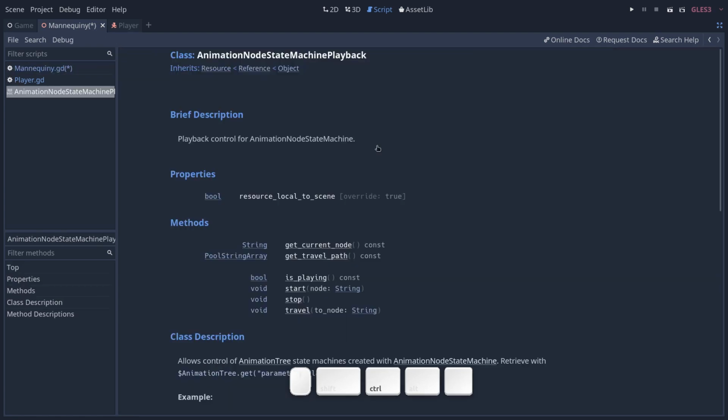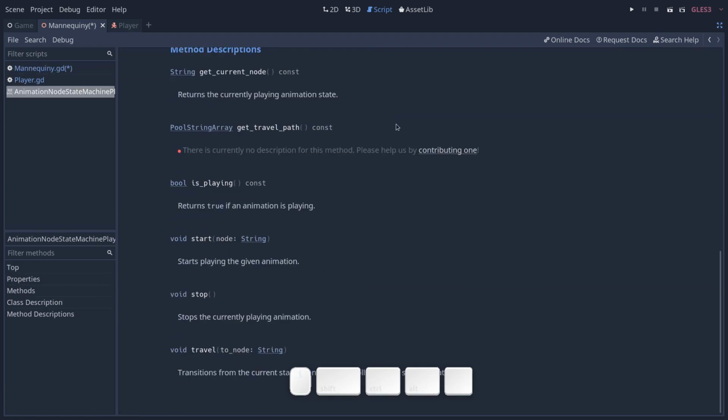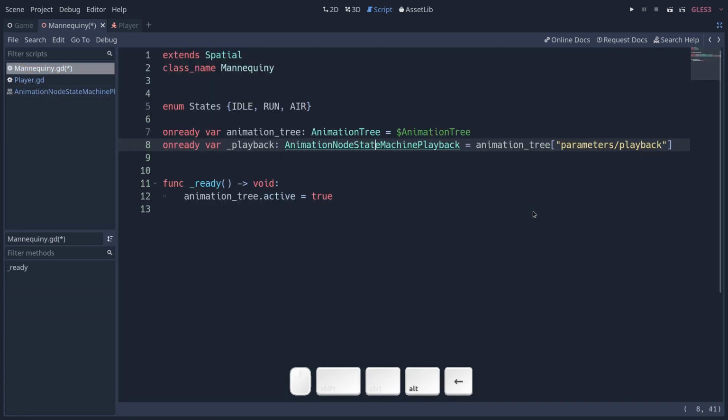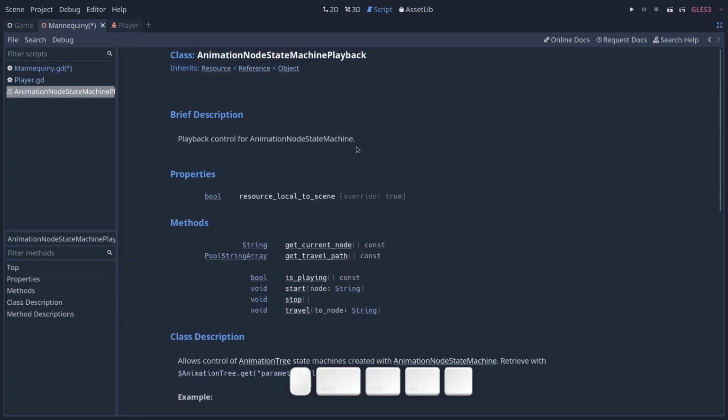It's a bit hard to know, to be honest. Even if you check the docs, they are not complete right now. So you kind of have to dig through the source code of Godot at the time of recording to figure out how all of this works. But with that, we can use a function on that AnimationNodeStateMachinePlayback called travel. It's the last one in the docs.